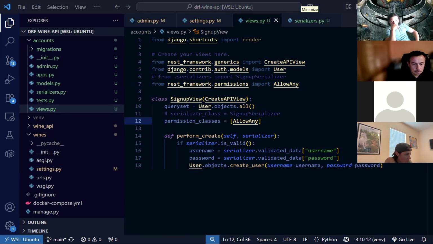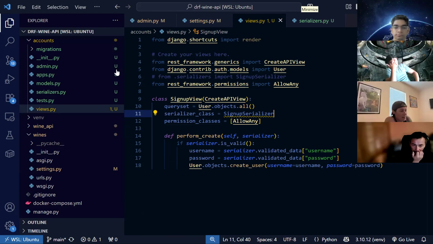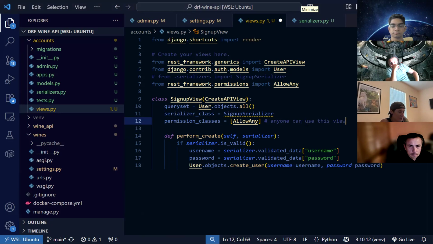So it looks like it's pulling all the objects in the User class, User.objects.all, and assigning it to queryset. Because you have class SignUp, and then it's serializing it essentially, and then permissions is AllowAny. So there's nothing, I don't see any specific permissions. But then if your serializer is valid, it's going to create your username. You can create your username and your password, and then it's assigning that username and password back to the User.objects.